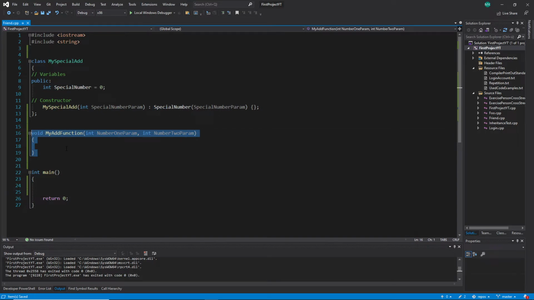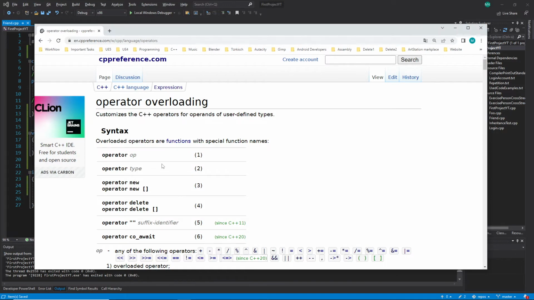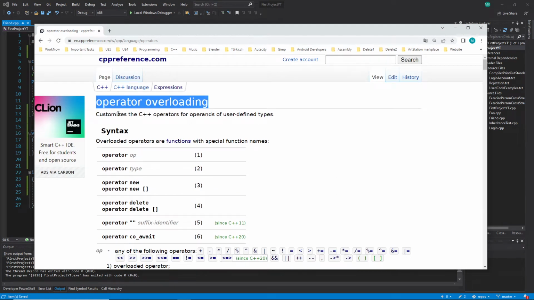It's a normal function with no return type and two parameters, which are int. So back to our CPP website, where we can see operator overloading and how they describe it. Let's read the first sentence.